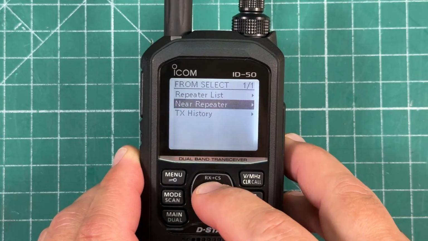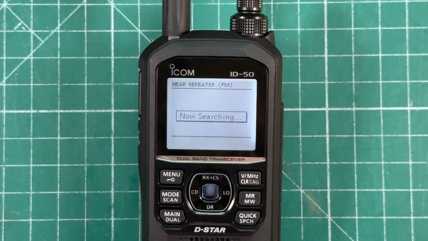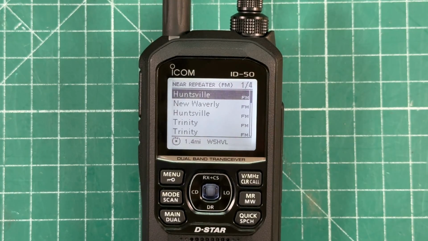Today, I am going to teach you how to import and use the nearby repeater function for FM and D-Star repeaters on your Icom HT or your Icom 705. And special thanks to Michael, N7CCD, for telling me the one tiny little bit of information that everyone else seems to leave out.